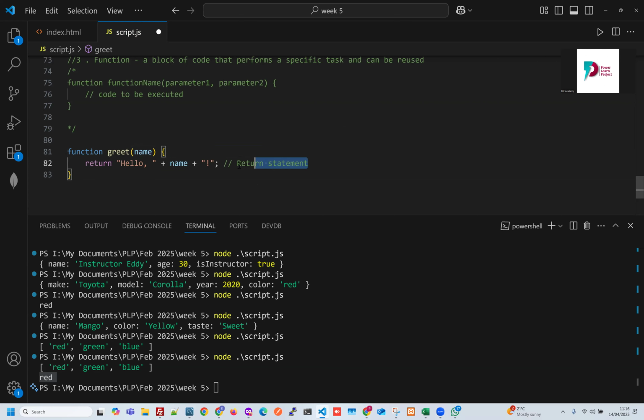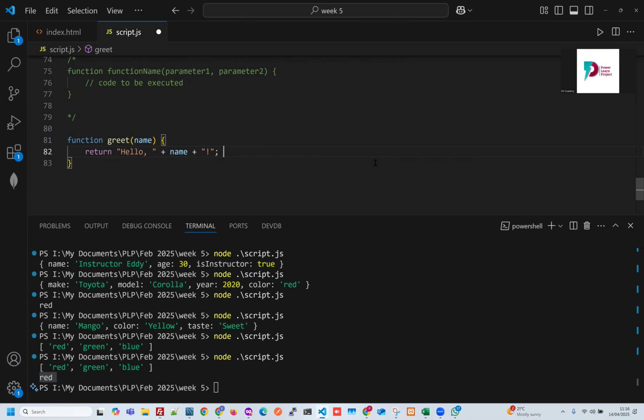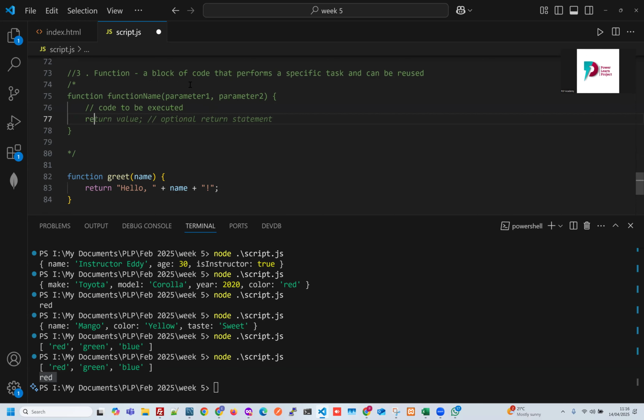We'll pass the name of the person we want to greet as a parameter. And when you want to give the output of a function, we use the return keyword or the return statement. That gives the output of a function.